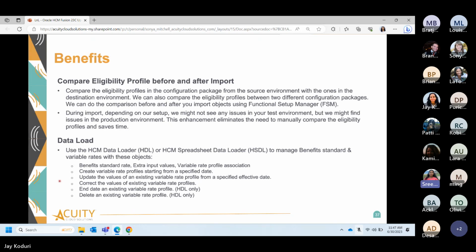Compare eligibility profile before and after. This especially comes in really handy when you are migrating your profiles between multiple instances. So you can compare the profiles between two configuration packages. You can export these packages as an XML file and start comparing what has been changed between test and non-test environments, or prod and non-prod environments, without recreating them again.